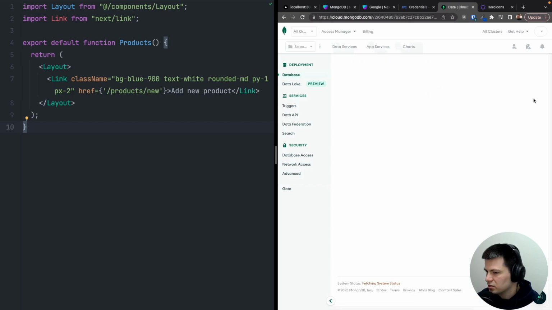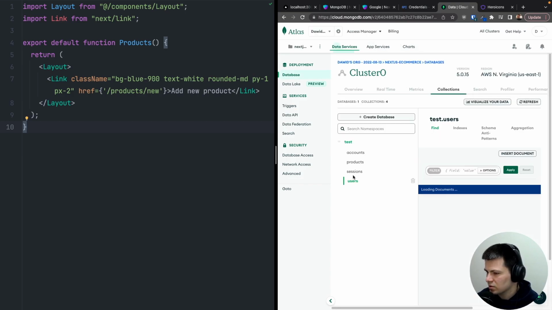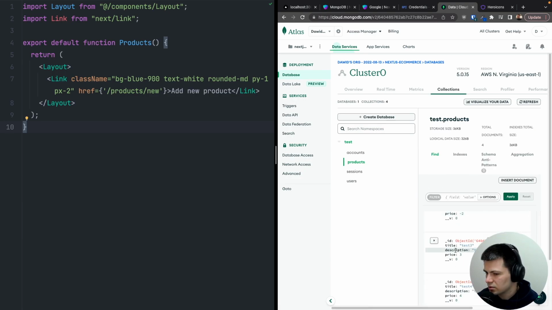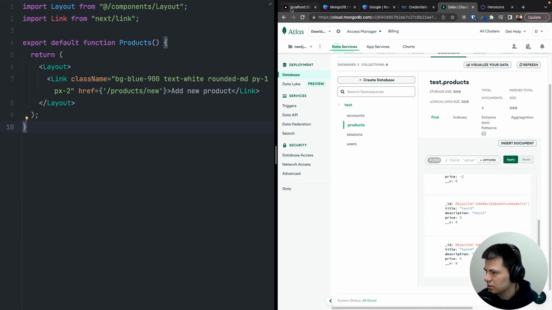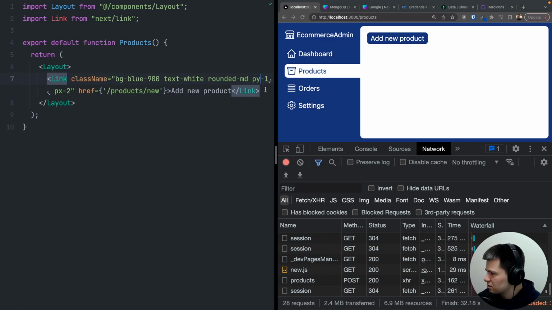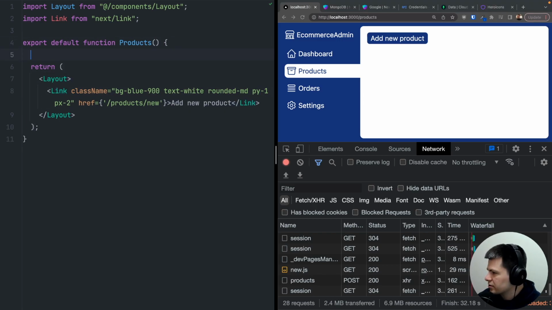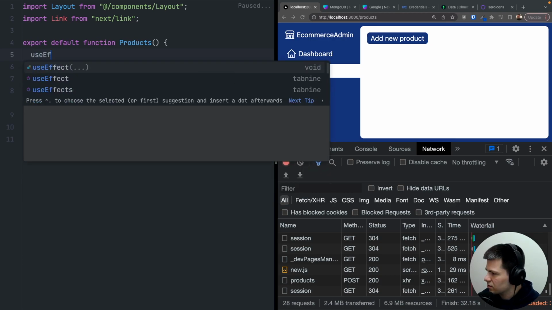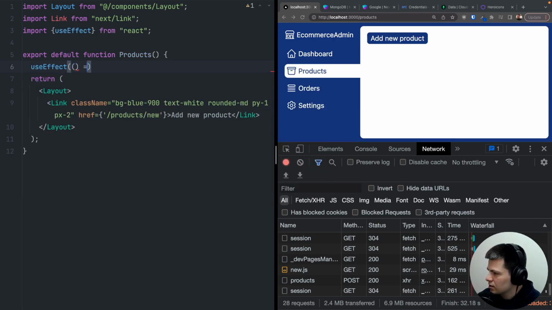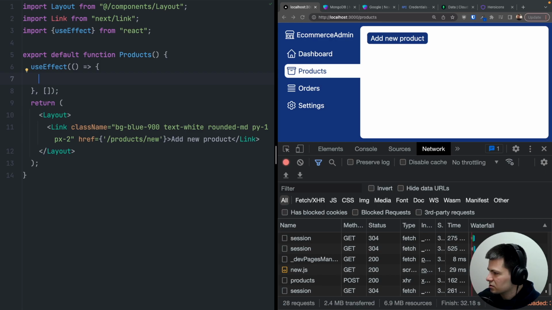If I refresh here, all the collections, we can see our products here that I created, test2, test3, and test4. So let's list them here. First we want to grab all the products, and for this, I'm going to use useEffect. So the useEffect, arrow function like this, and empty square brackets here, because it should run only once when we mount our component.